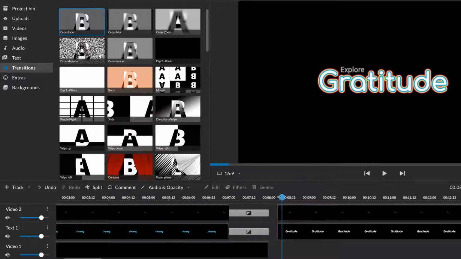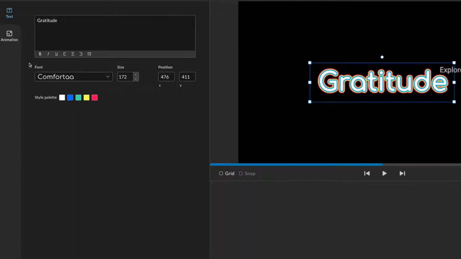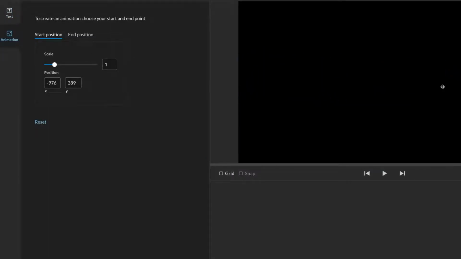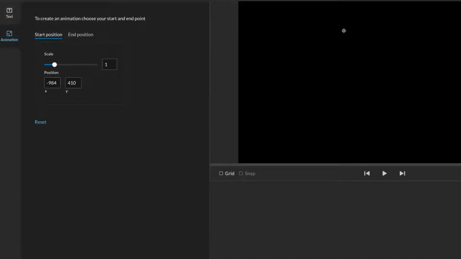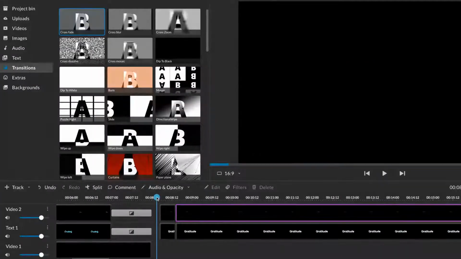Now let's say I wanted to have my text fly into the page. I can create a split on each text box. And then I'll open up the text and add an animation. And I'll drag the text off screen for the start position. I want the text to fly in horizontally, so I'll just make sure the Y coordinates are the same on the start and end position. I'll repeat this process with the other text block, and then we get this really cool fly-in effect.